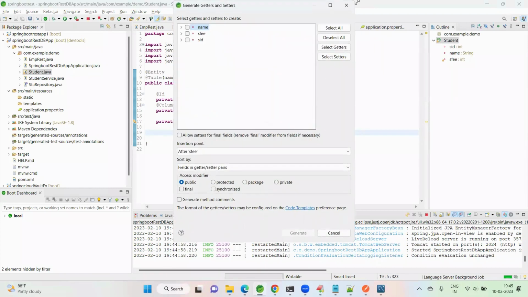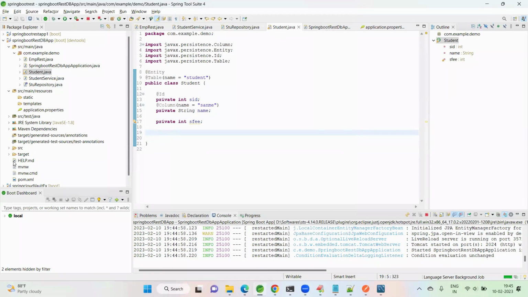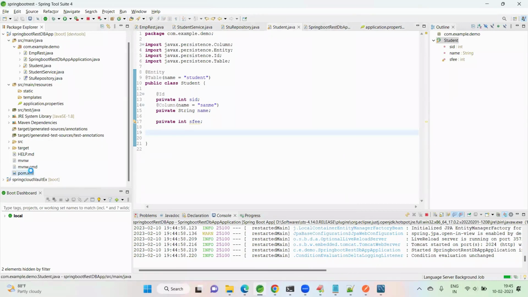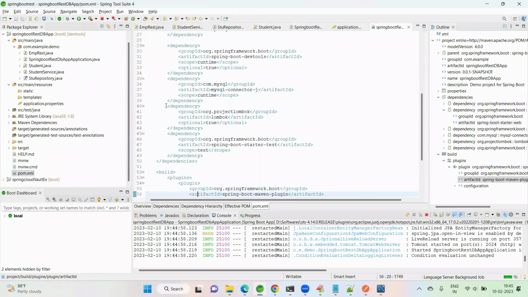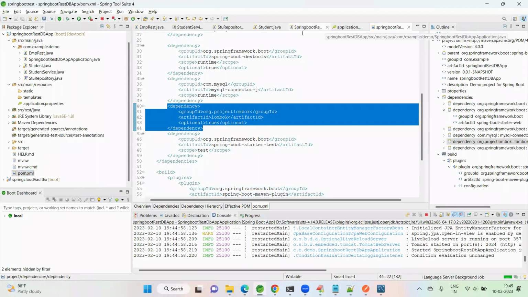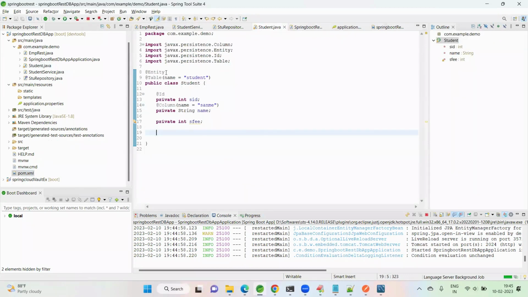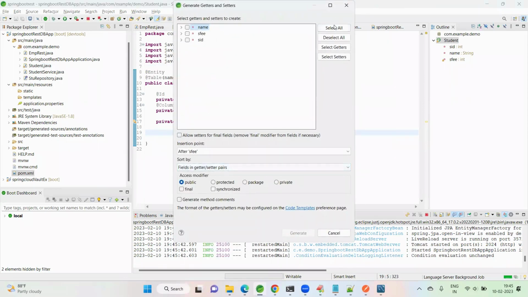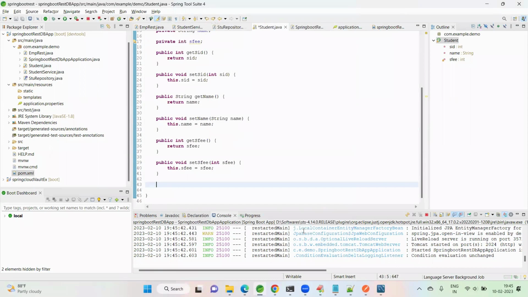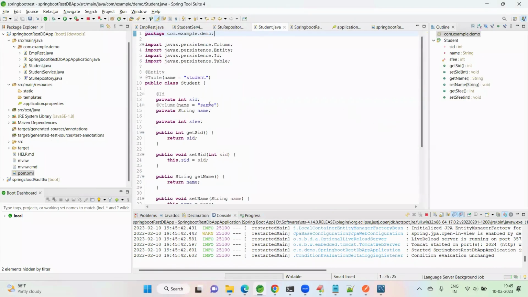This approach we followed up to now, but today we use a special dependency, Lombok. While creating the project, I selected one simple dependency, Project Lombok. What is the purpose? For every POJO class, we need not generate setters and getters. Tomorrow a variable name may change. I'll show you. Source, generate setters and getters, select all, generate.